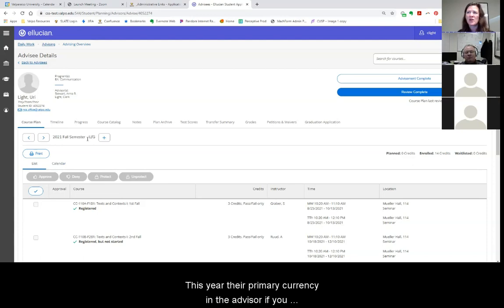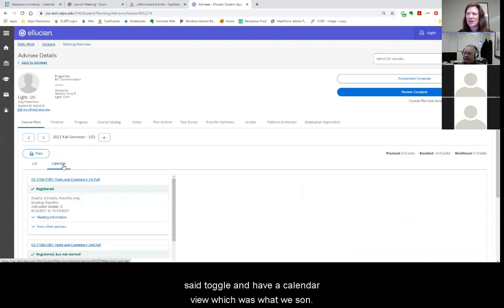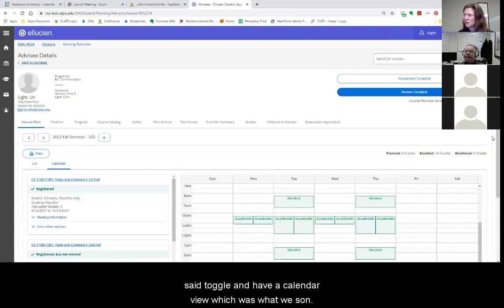This view, their primary current semester view, is what defaults. In the advisor view, it defaults as a list. But you could, if you wanted to, toggle and have the calendar view, which was what we saw in the student view.